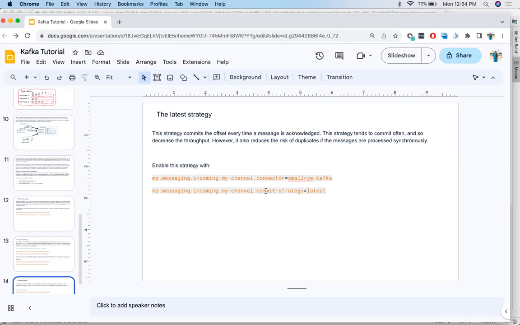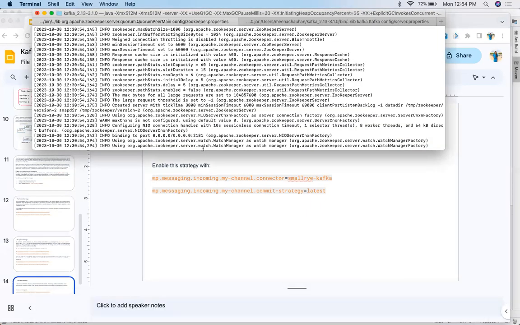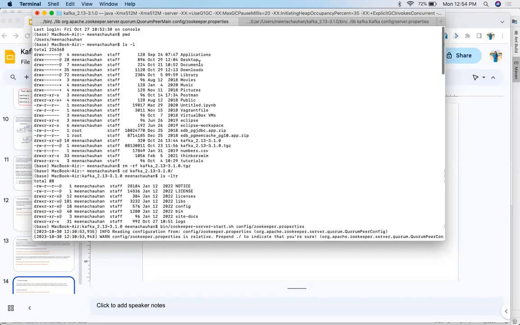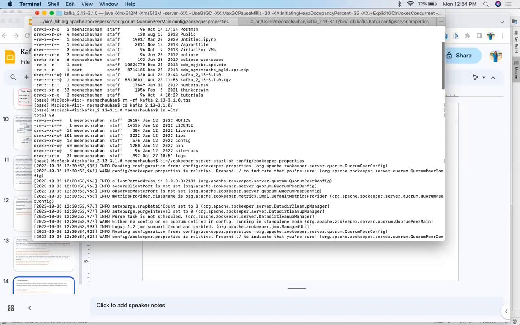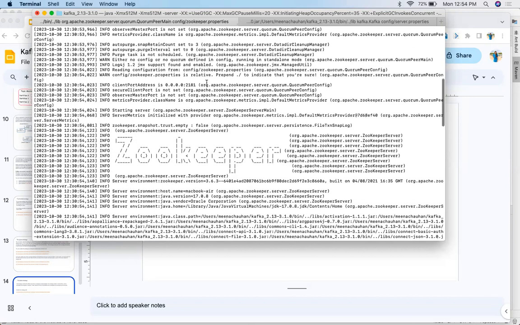Before you actually run Kafka, you'll have to download Kafka, of course. Once you download it, I have Kafka 2.13. That's what I have downloaded. You untar it in your home directory.